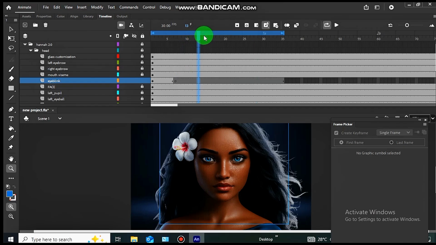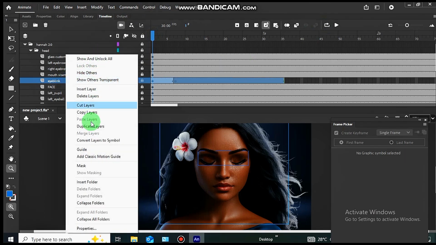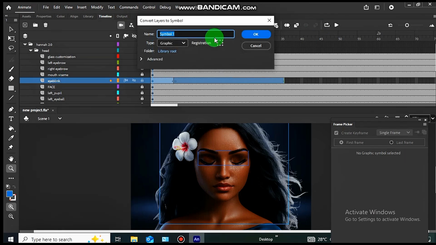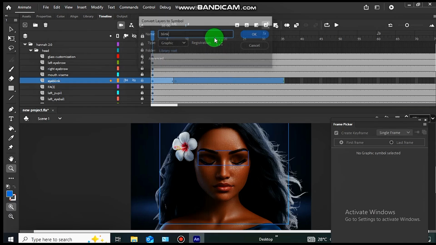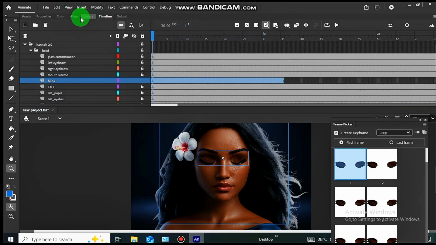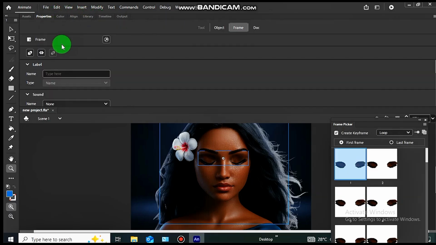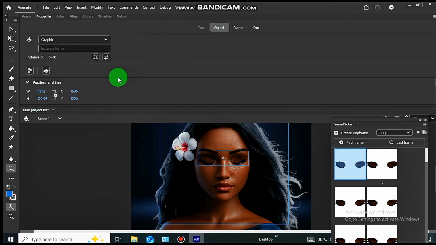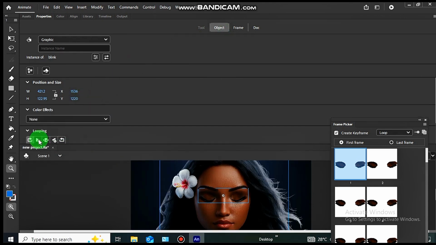And I'll just turn off the looping. Once I'm done with that, convert this to a symbol. I call this blink. Now this one, the settings is different because we want it to loop. So we'll be leaving it at this, so it loops.